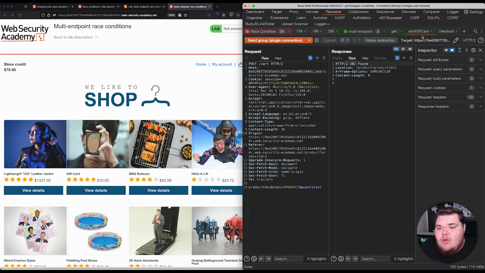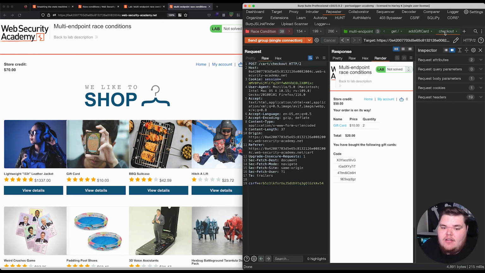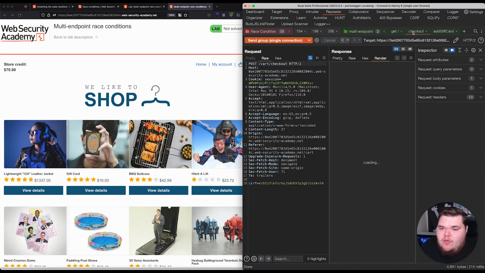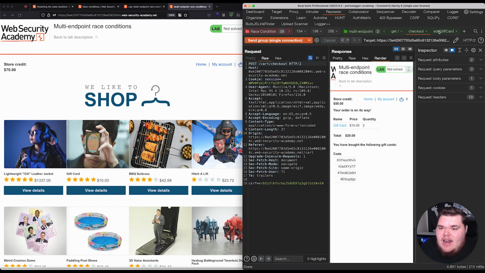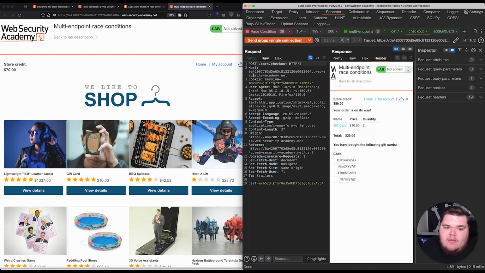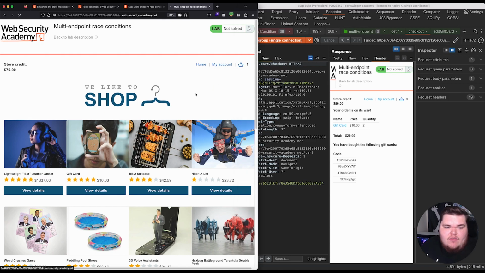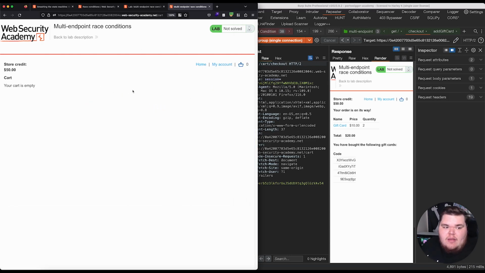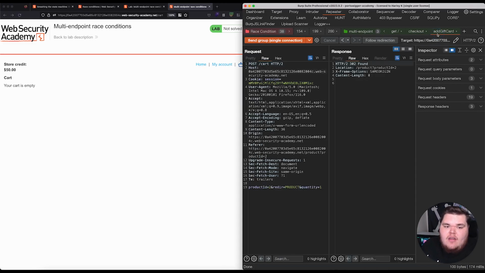Okay. So what we have here is the ability to add a gift card and perform a checkout. But what if I wanted to perform the checkout and then add an item right afterwards? If we come back to our cart, I don't know what we have in it right now. Okay, our cart is empty. What if we were to go ahead and add one gift card?